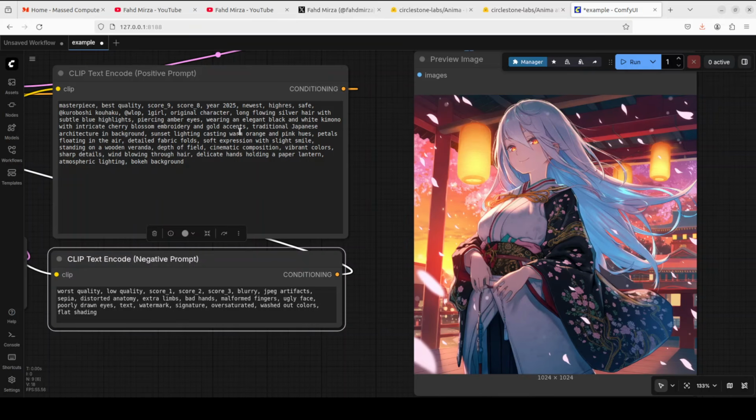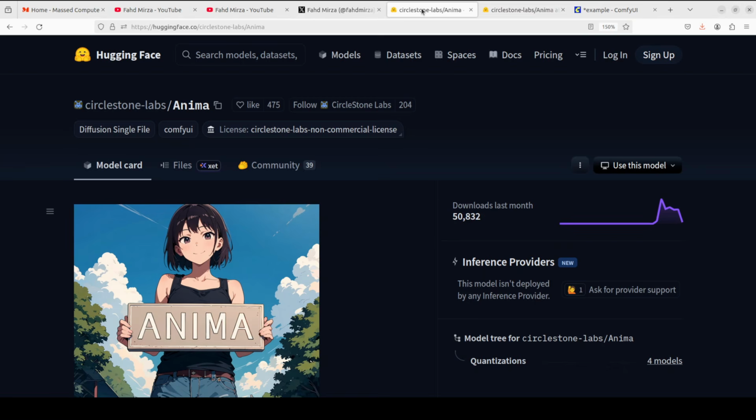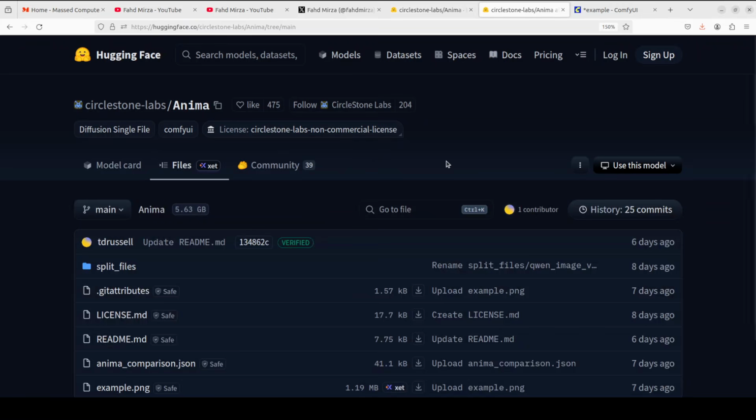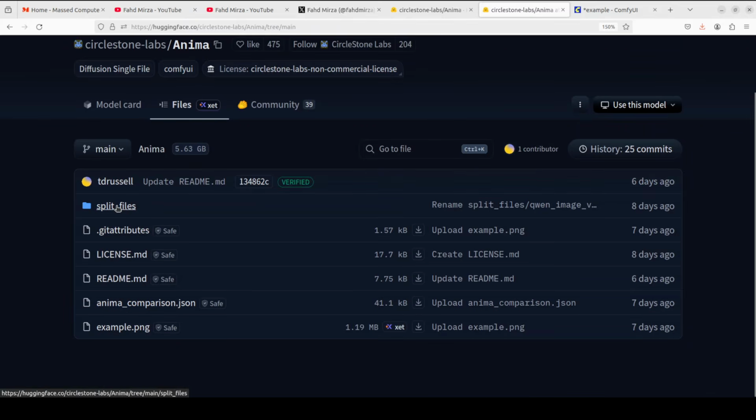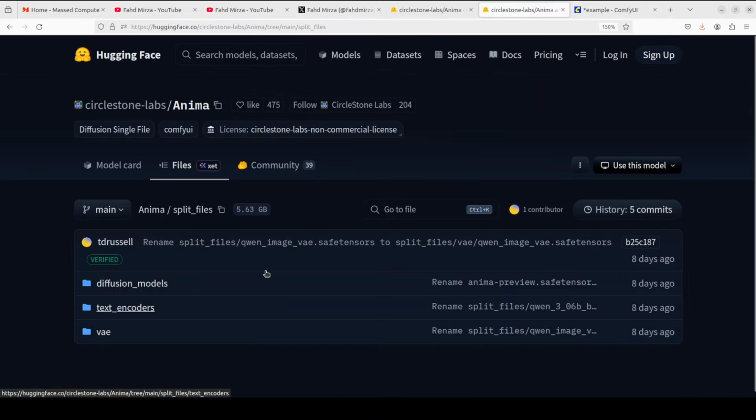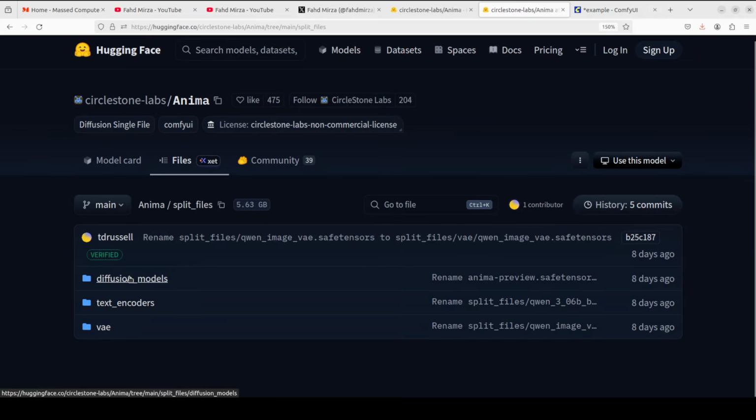Now how to install it? That's the first question. So for that you would need to go to Hugging Face page of this model and I will drop the link in video's description. Unfortunately, the only thing which is a bummer is that the license is not Apache 2 or MIT. Anyway, once you are on the Hugging Face page, just click on Files, go to the Files, and then you see this is a folder. Click on Split Files, go to first Diffusion Models.